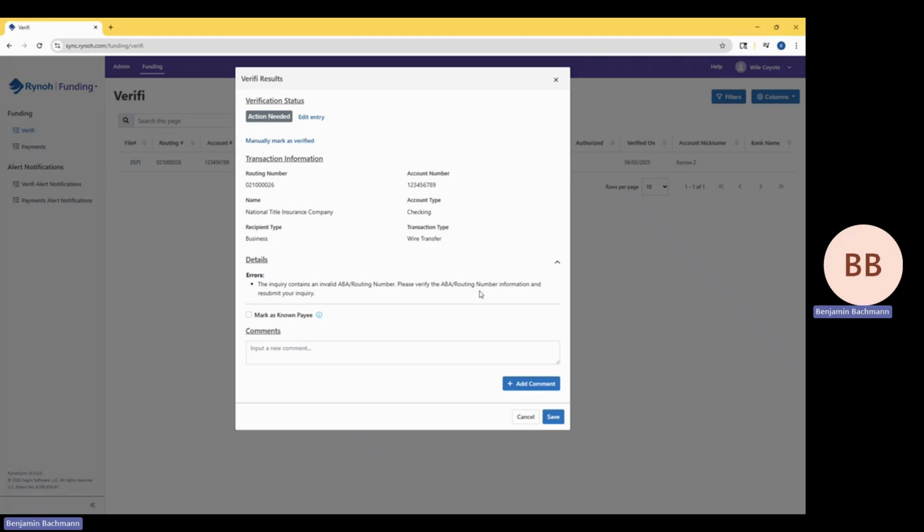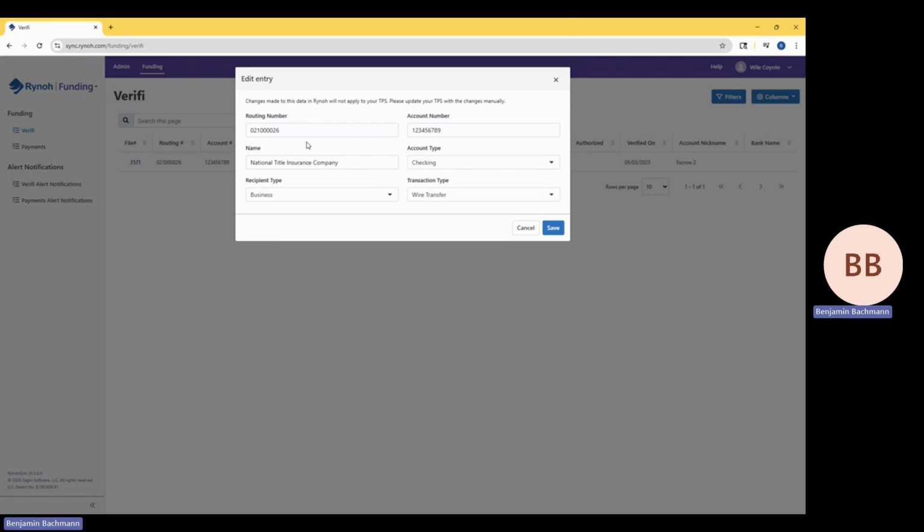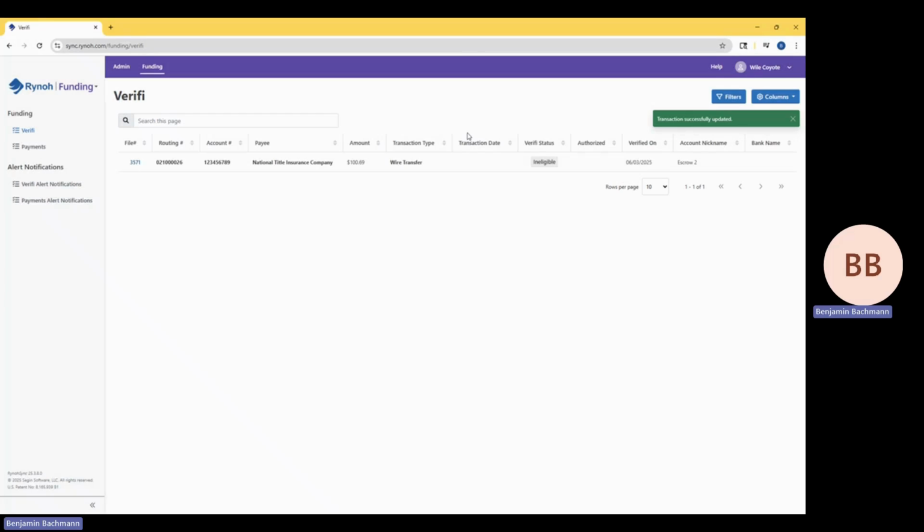So we do have the ability to go in here and add or correct that routing number and bank account number with this edit entry button. So if we click edit entry, you'll see we can manually edit the routing number and account number, as well as the payee name. So we can maybe add another digit or whatever and add that there, and it would go ahead and rerun this transaction. So with that, that shows all the new functionality within RynohVerfi.